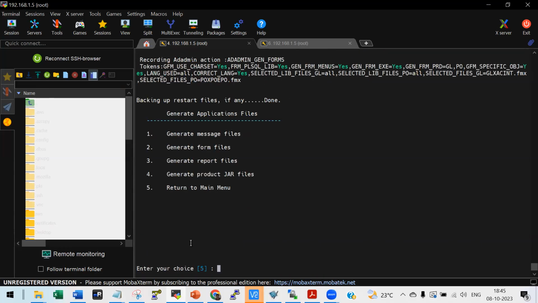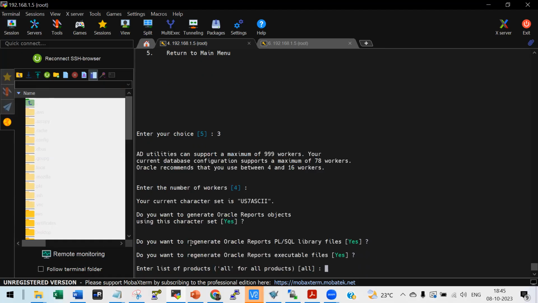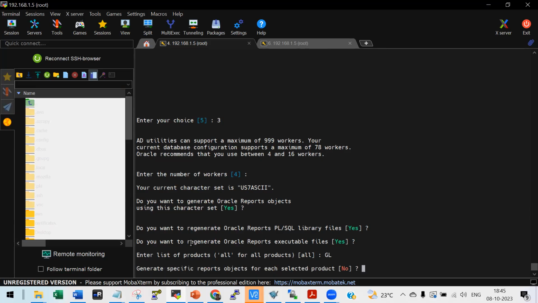So similarly, the same thing comes to reports also. It will ask you the things. Here also I say I only want to compile GL. For GL, the RDF, there is nothing like REP or something like that. So the source code and the compiled code are the same.